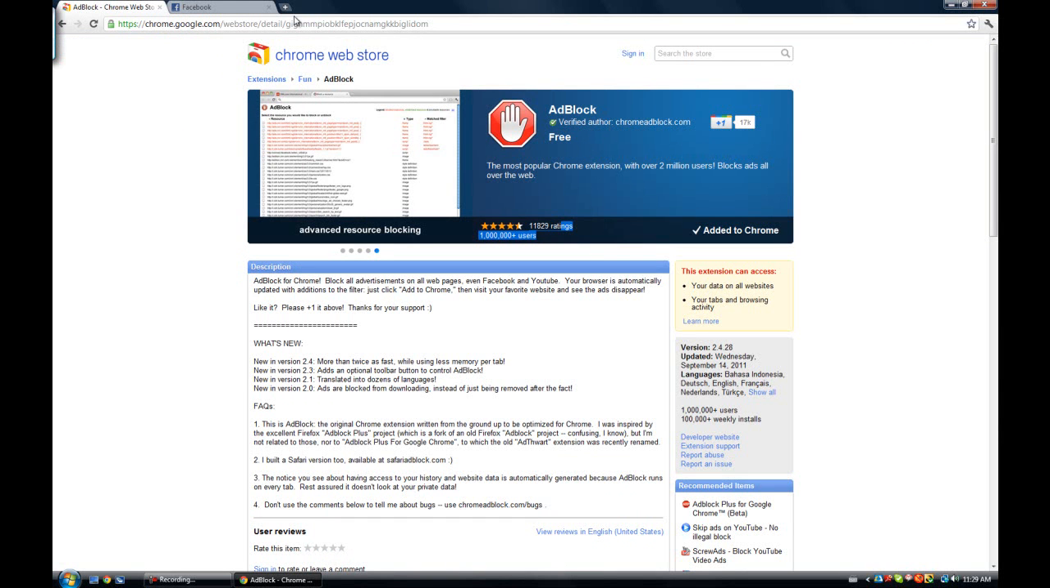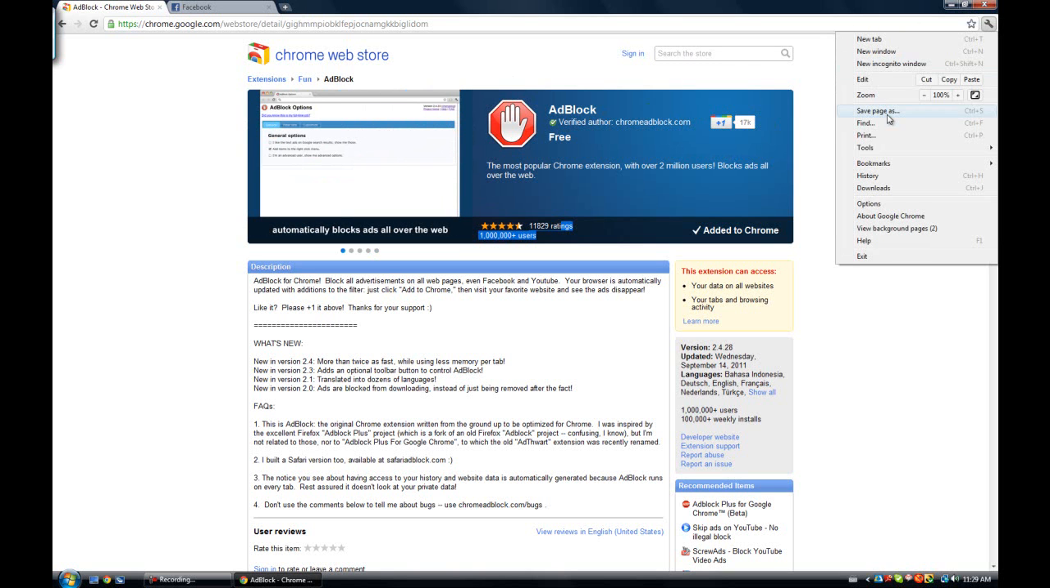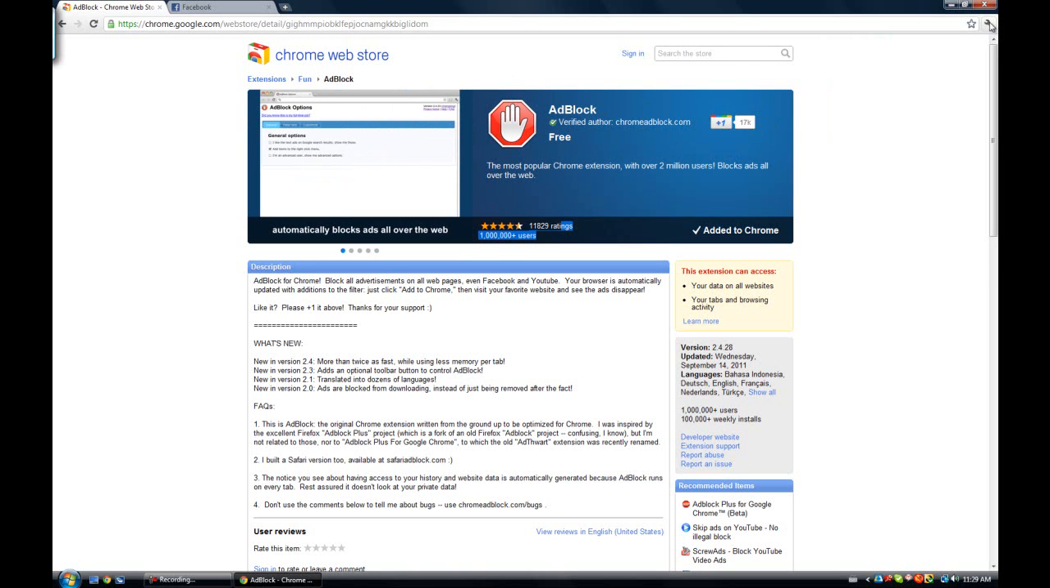So first I'm gonna show you how to delete it if you don't like it, because that took me a while to figure out. So what you do is click on this tools button here.